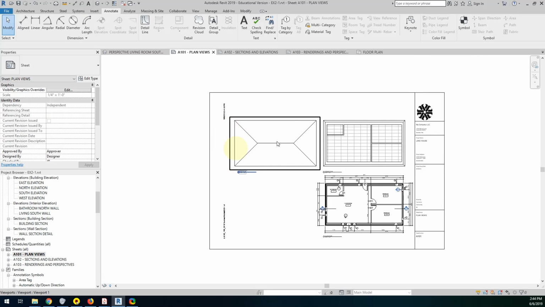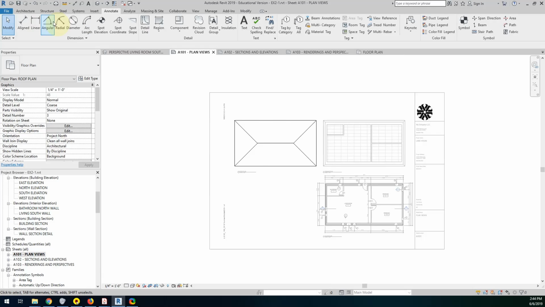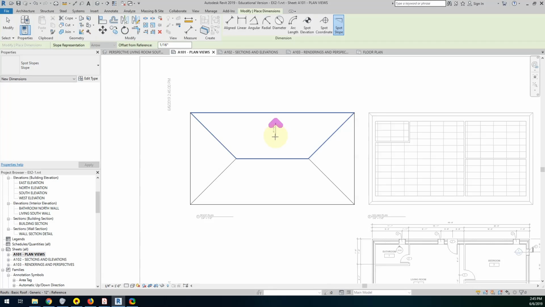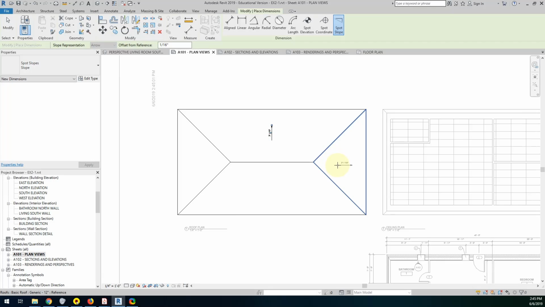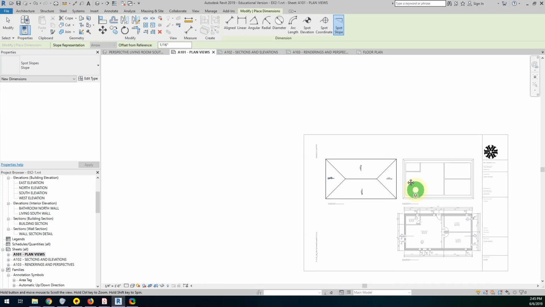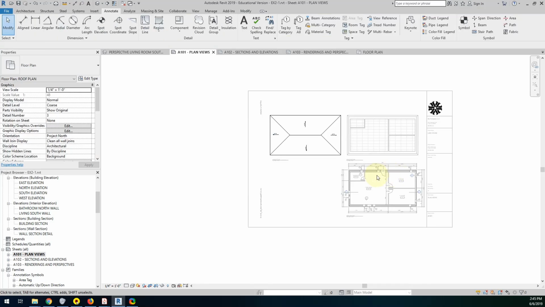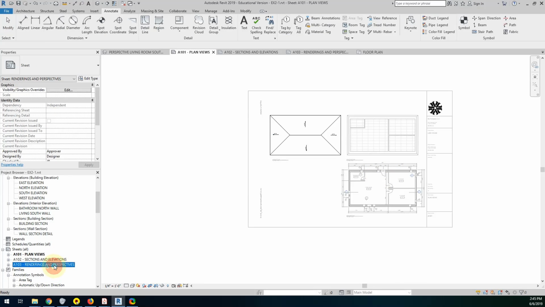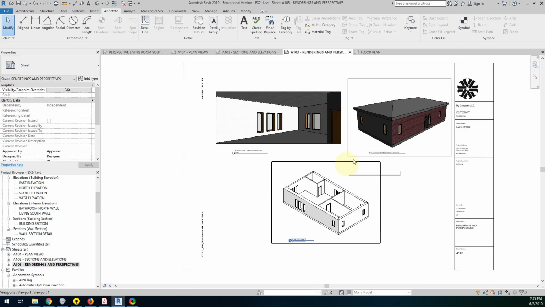And I forgot my slopes on my roof. So activate that view. Go to the Annotate tab, spot slope, and place it on the 4 roof panels. Now I'm going to go back to removing the view numbers off of these 3 views here.